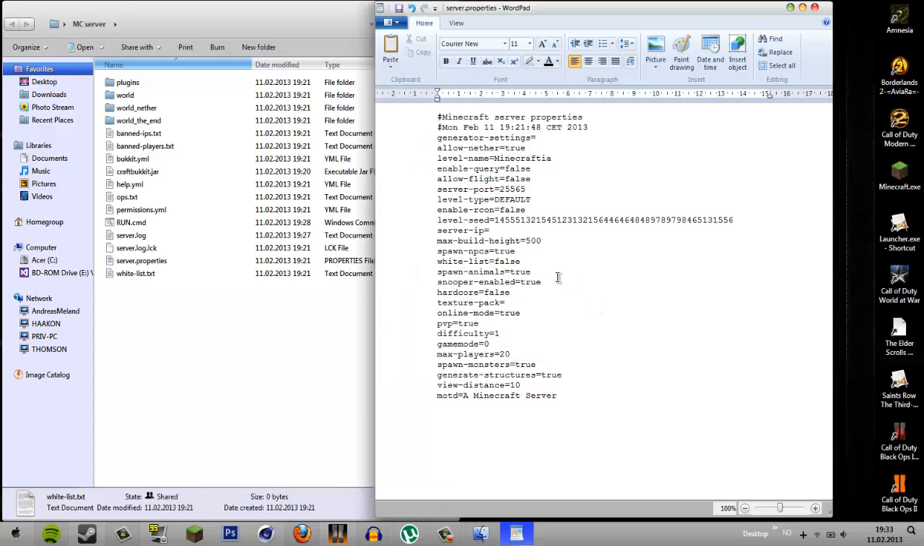Spawn animals? Yes. Snooper. Okay, let's see what snooper is. Okay, a snooper is, well, since the 1.3 pre-release, it sets whether the server sends snoop data regularly. So if you have it set to false, you will disable the snooping. If you have it set to true, you will enable the snooping. I don't want to have the snooping, because basically I don't know what it means.